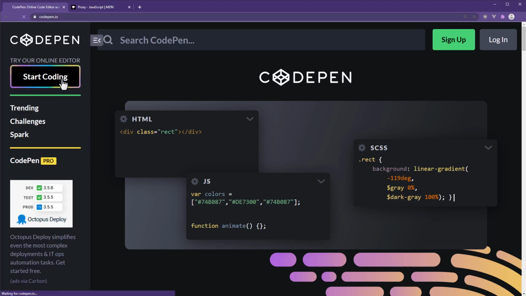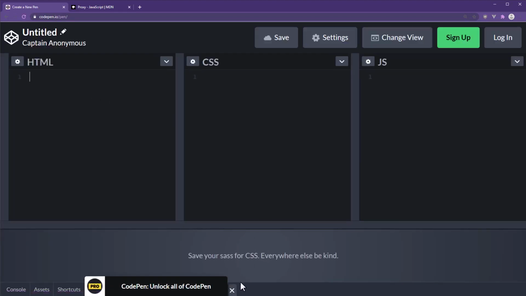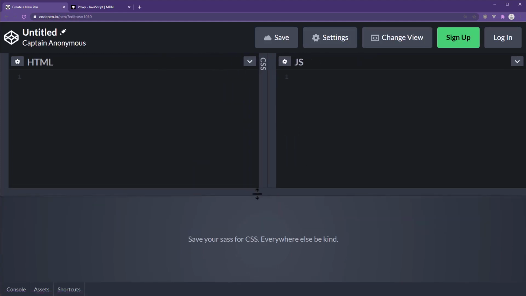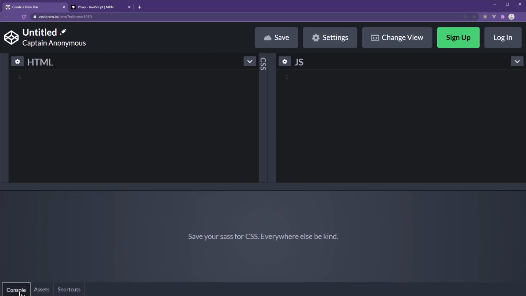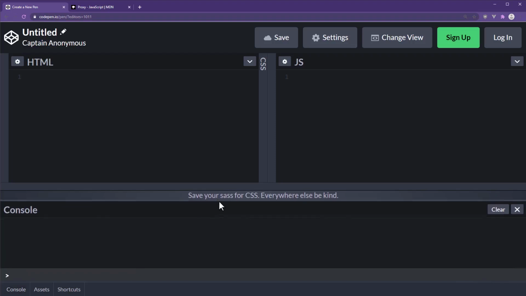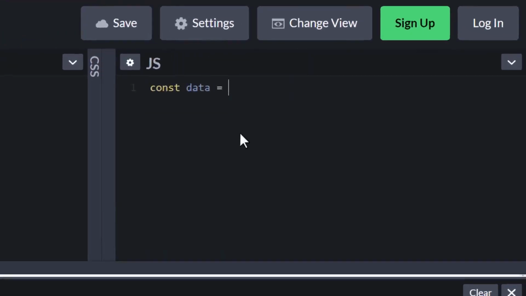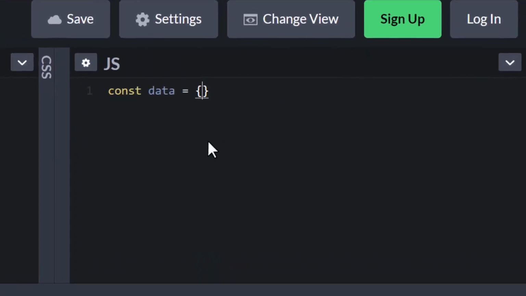Let's create a new pen. We don't need CSS for this example. It's safe to minimize this section. We're also going to open the console to help us with debugging. In the JavaScript section, we're going to create an object called data. You can imagine this object the same as the object we would return from the data function. We'll add one property to this object called name.